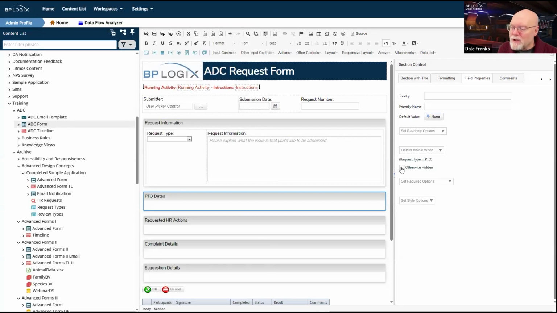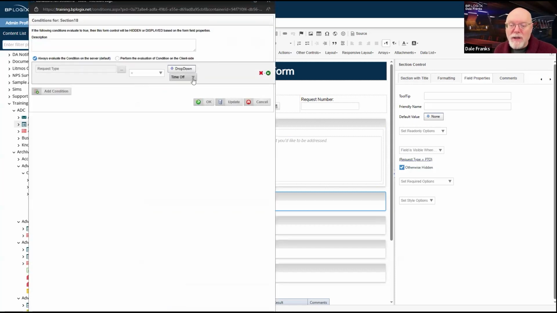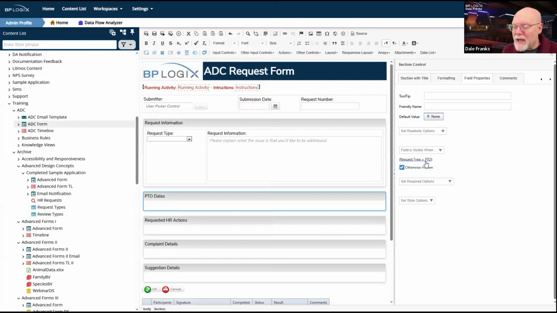And so this is going to be visible when the request type equals, and notice it shows me my actual value here. When we were in the choose system variable dialog box, it was showing me my display text, which is time off. But when we save the condition, it's actually saving it with the value of the control that I'm looking for, which is PTO.